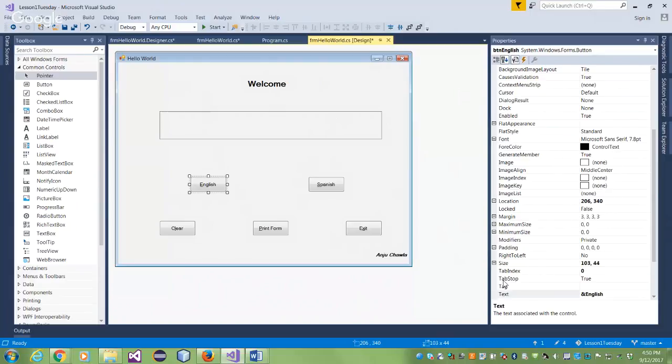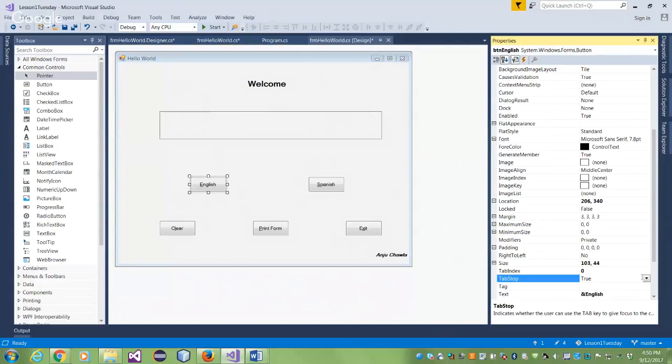Labels will never have the tab stop property. There is no tab stop. But you can always make this tab stop false and it will not stop on that button. The tab will not take you to that button. Right? So that's the tab stop property. I don't want to make it false here, I want it true. Now let's see how it works.